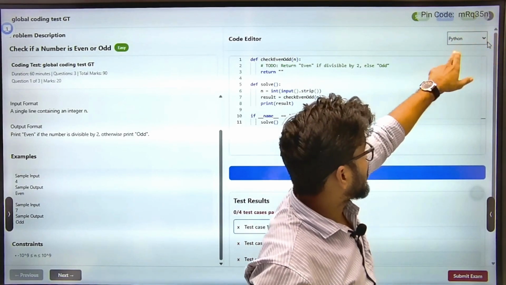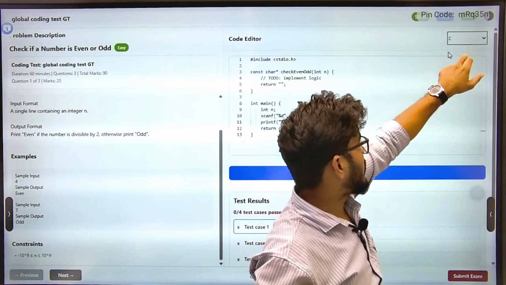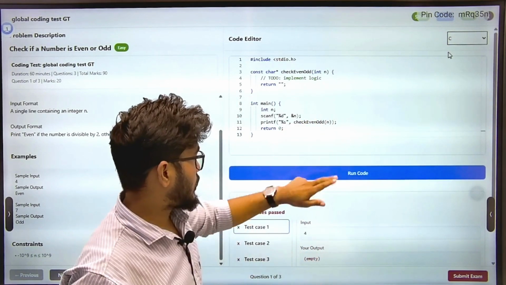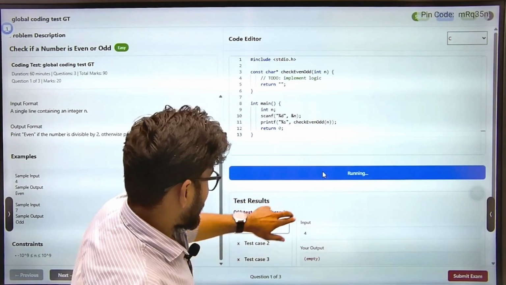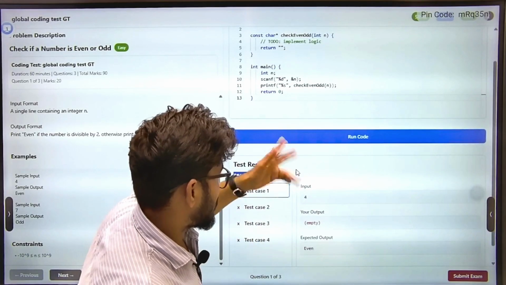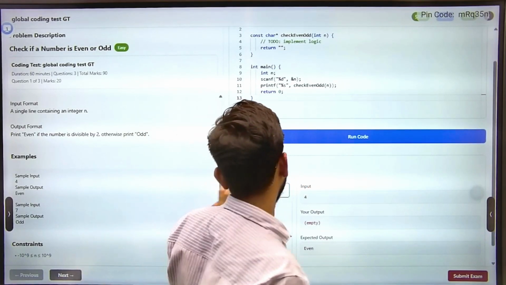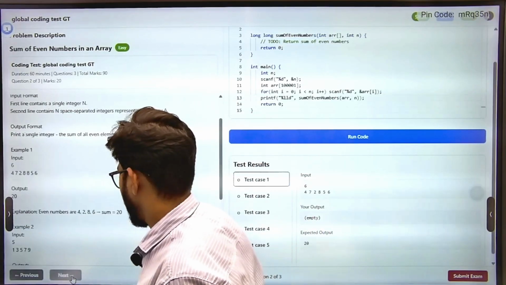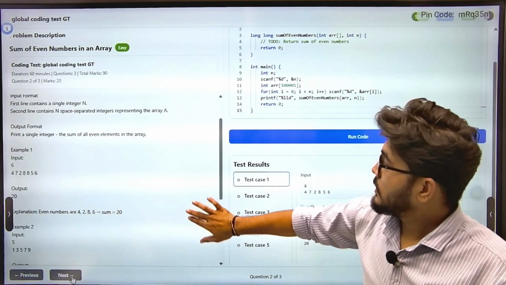Here you can see there is difficulty. This option is to switch the language. I can switch the language to C, and I am running the code. The code ran and I got 0 again. Let's move toward the next question.